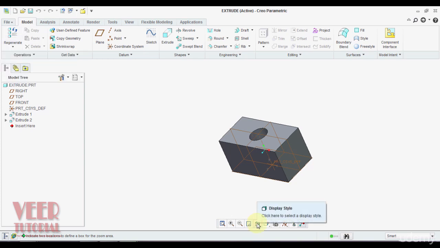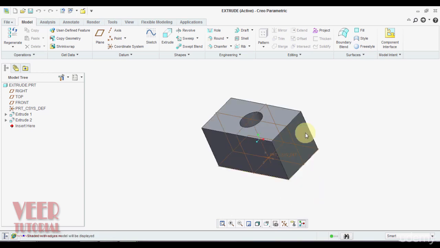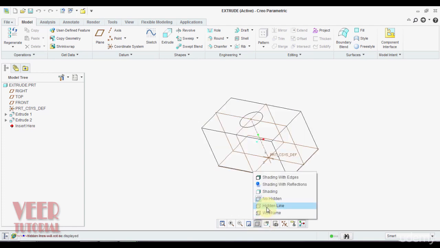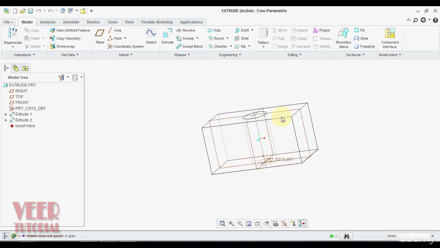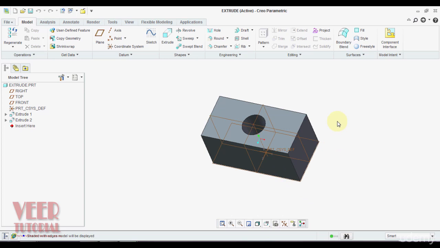Then we have the option for display style. When I click on this arrow, we have options like shading with edges, reflection, shading. When I select shading with edges, it will darken the edges. Then we have the option like shading with reflection, so it will show the reflection. We can select the shading. Also we have no hidden. We can select the hidden. It will show the hidden parts in there. And then we have an important one, wireframe. It will show the wireframe mode in our model. So usually we can select shading with edges.